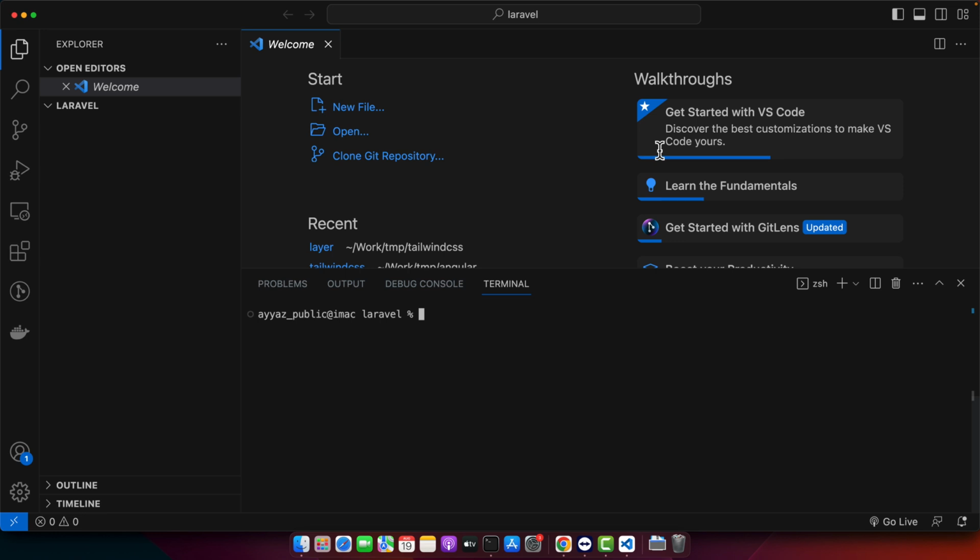Before we begin, let's quickly discuss what Laravel and Docker are. Laravel is a web application framework known for its elegant syntax and powerful features, while Docker is a tool that allows us to run applications in isolated containers, making it easy to manage dependencies and environments.